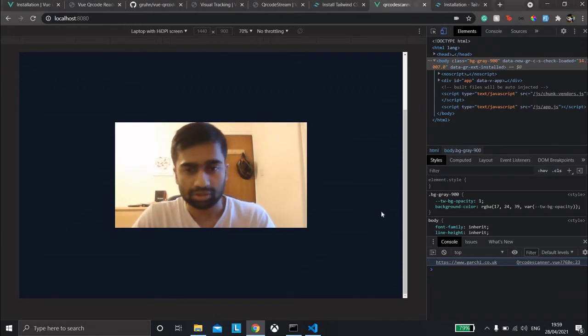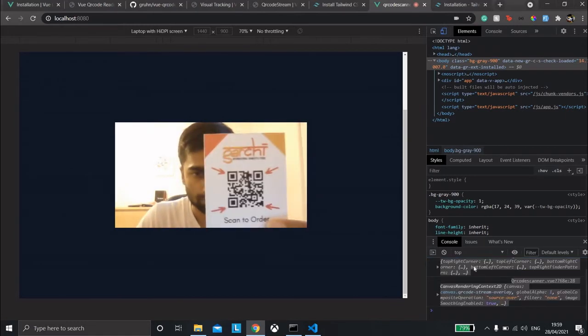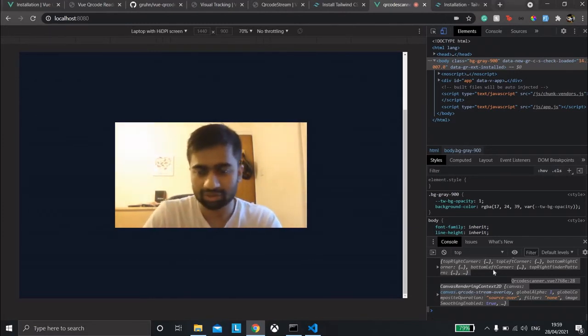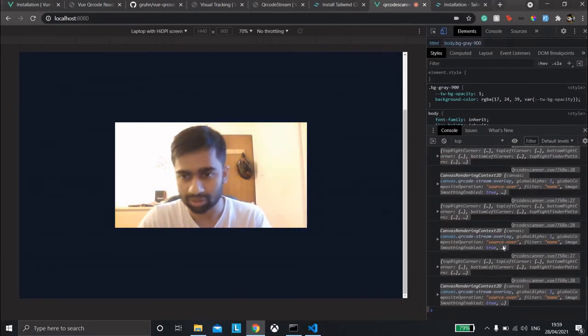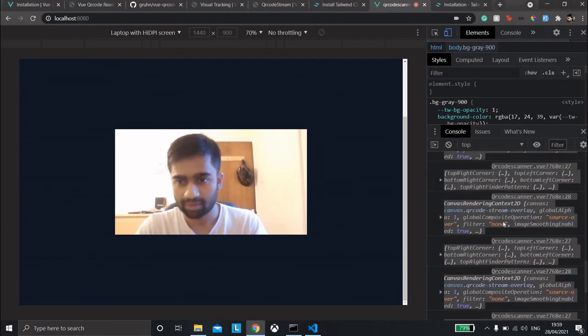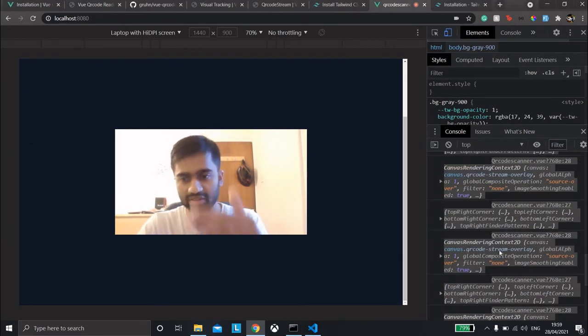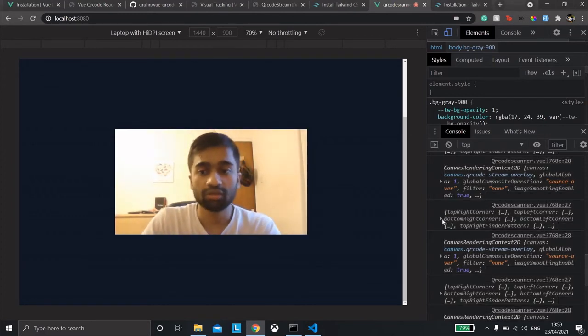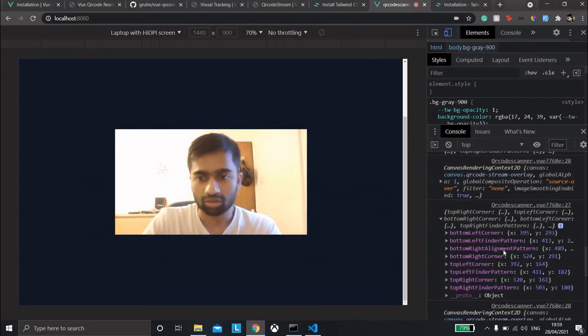So now if I just bring the QR code here, as you could see, I was talking about the canvas context over here, canvas rendering. I'm not sure if you guys can see this, but I'll just try to make it bigger. Yeah, so with canvas rendering, the context was from that canvas, and in the decoded thing we are getting the coordinates of the QR code.